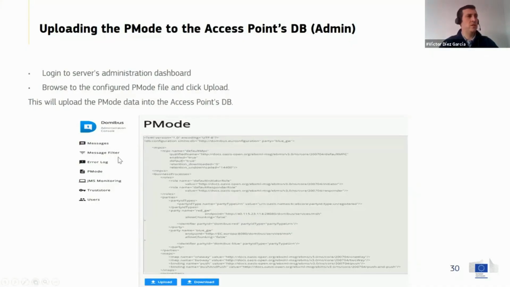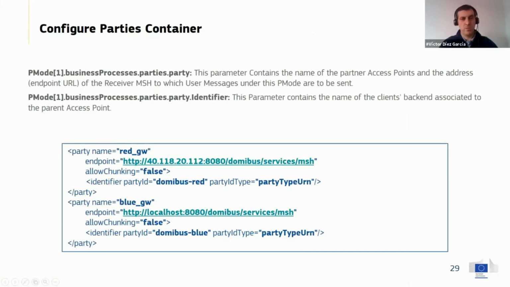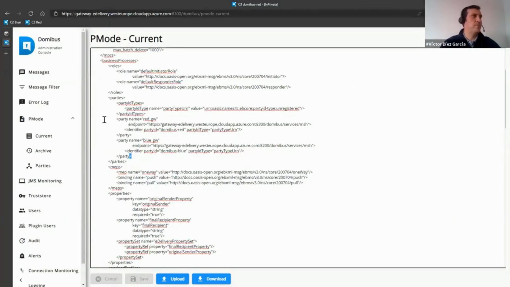Okay, you can see here, and this is the small part where we define the parties, and exactly we have the same here. So this would be the endpoint URL for Red GW or Domibus Red, and this would be for Domibus Blue. They are in the same host, but just in different ports.